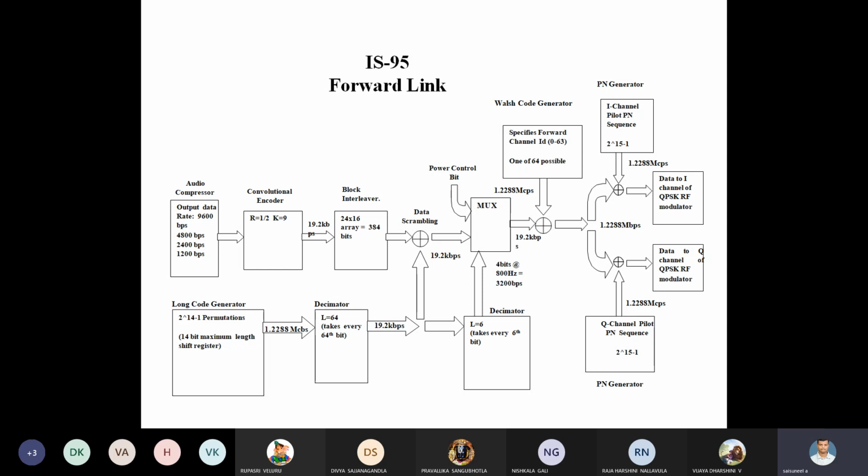Similarly, for the long code generator, the maximum length of the long code is 40 bits. After this, we go for the decimator, and then data scrambling. After the data is scrambled, on one side we take the code and on the other side the audio compressor output. Finally, we go for the data scrambler. Next, we have to add power for this voice. Once the power is added by the power control bit using the mux, then we go for the Walsh code generator.